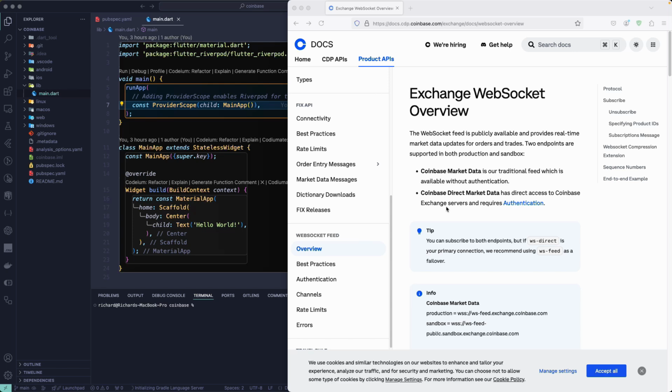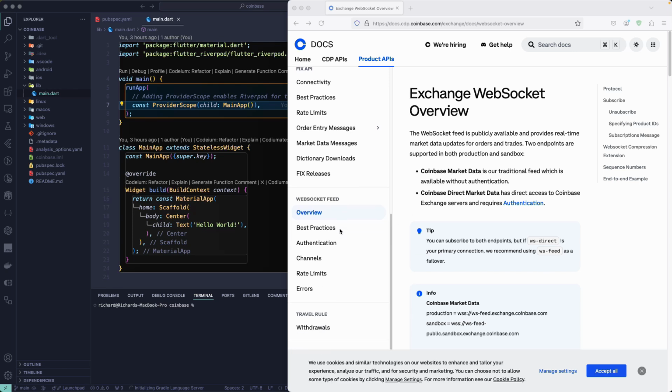If you open this documentation, this is the link, or you can just Google the Coinbase WebSocket, and then you will land on this documentation site. Here we will go to the WebSocket feed, and in the overview section you'll see that the WebSocket feed is publicly available and provides real-time market data updates for both the order and the trade.